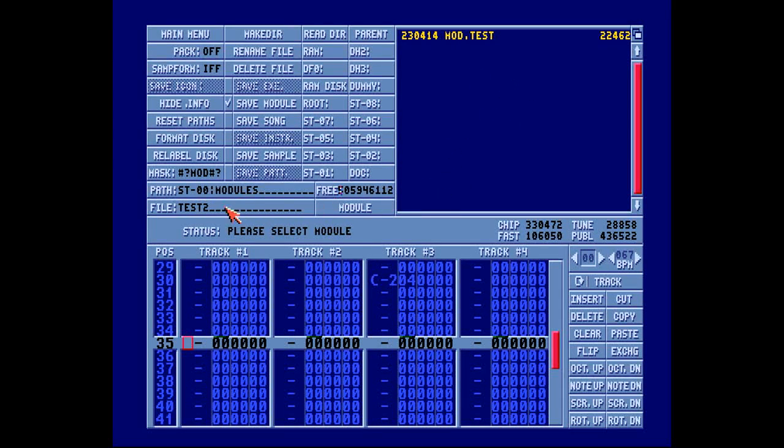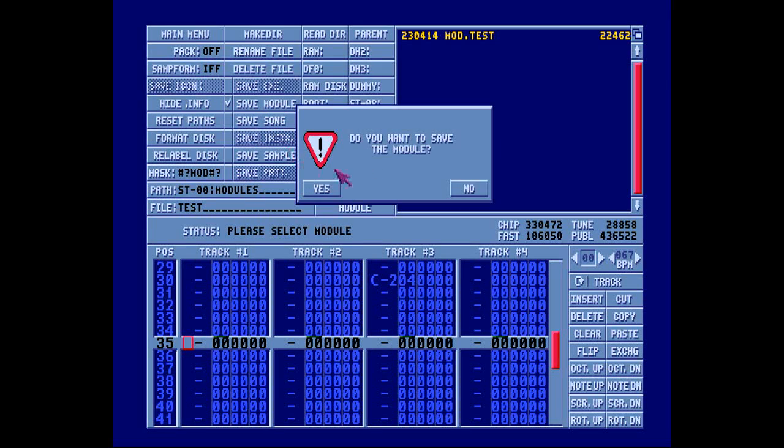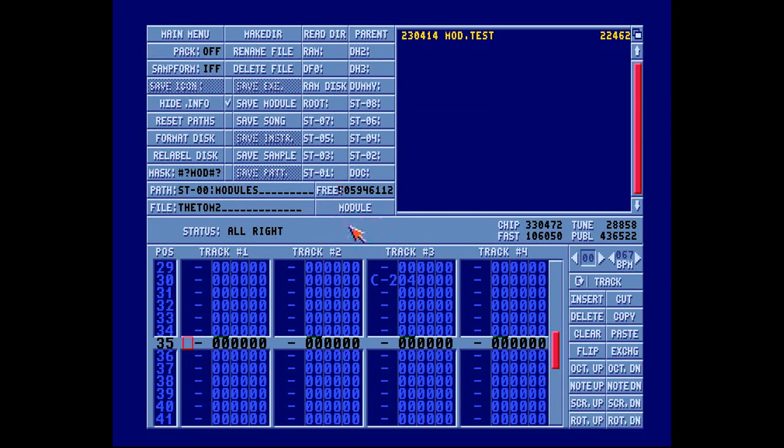There's no reason for us to keep it at this point because it sounds like crap anyway. So just go ahead and save it. It will ask you if you're sure, and then it will overwrite the module. And so far we're using 6 instruments, and the module in total, including the instruments and the note data, occupies 22 kilobytes. So that's all from me for now.